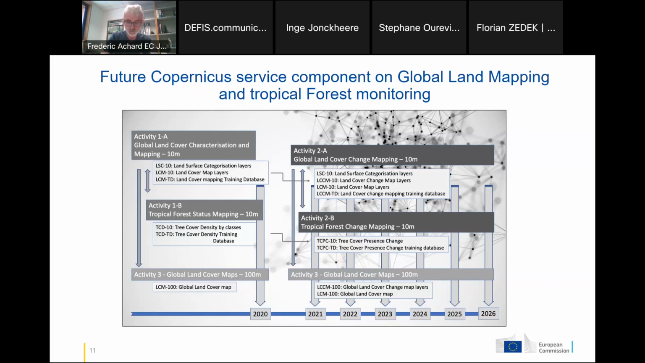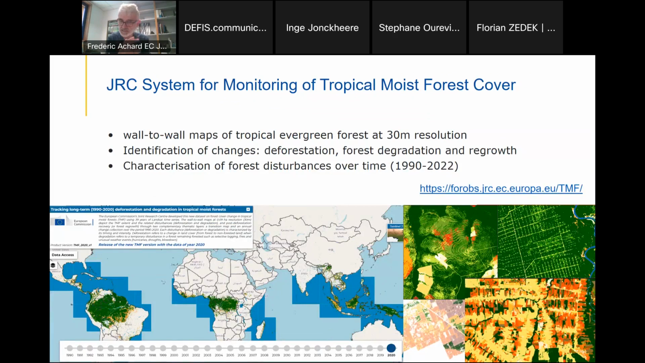So that's just to say that that's the future, what Copernicus will provide as a service to fundamentally support the regulation and this issue of assessing deforestation and forest degradation. My few final slides illustrate what we have done at JRC in the context of monitoring deforestation and forest degradation. We have developed a system over the tropical moist forest. It's mostly based on Landsat imagery with historical data sets since the early 90s, and now we have updated it with Sentinel-2 at 10 meter.